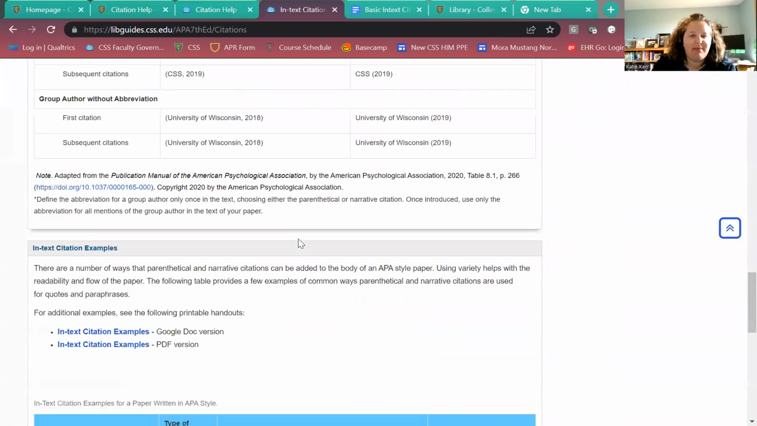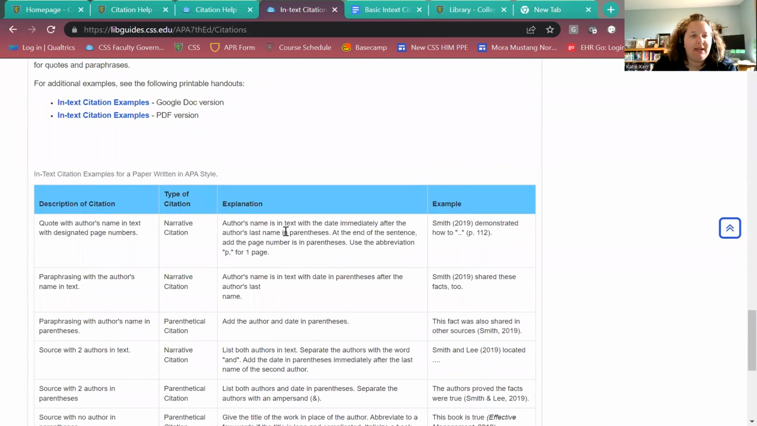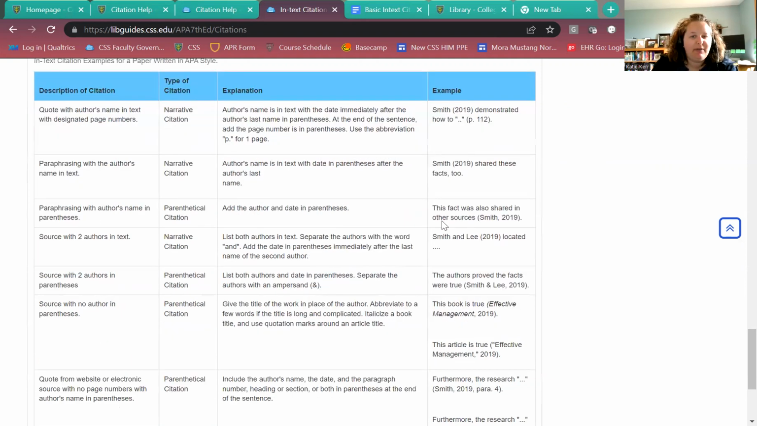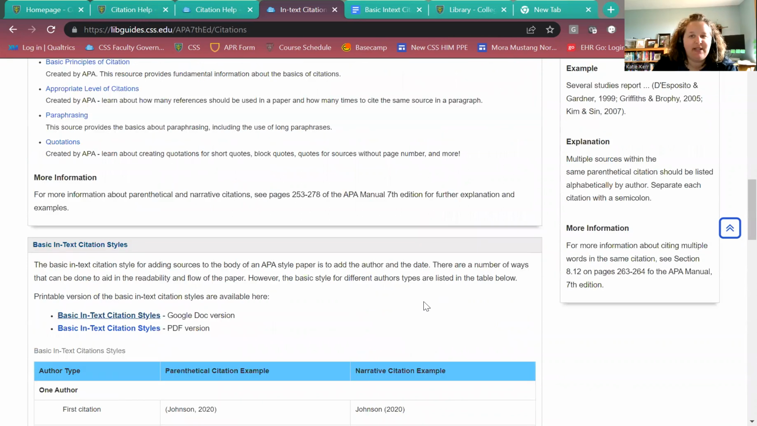It's basically the same thing, but just a format you can download. And then here as well, quotes and how to do that, paraphrasing, a source with 2 authors in text. So just some good guidance there for you as well on in-text citations. Okay.